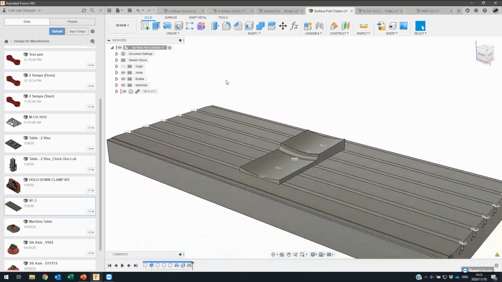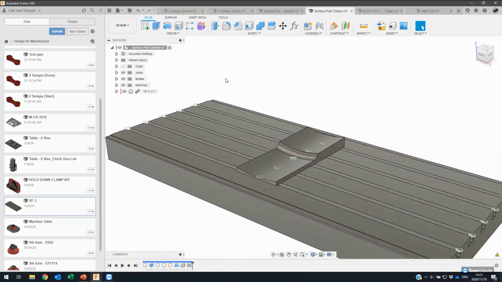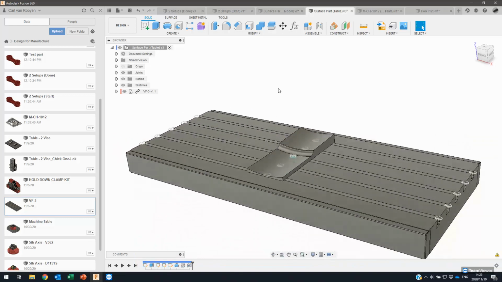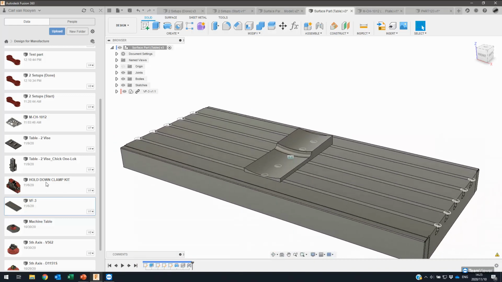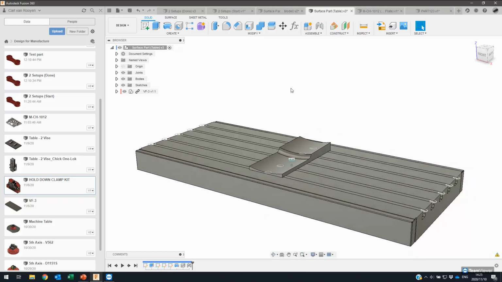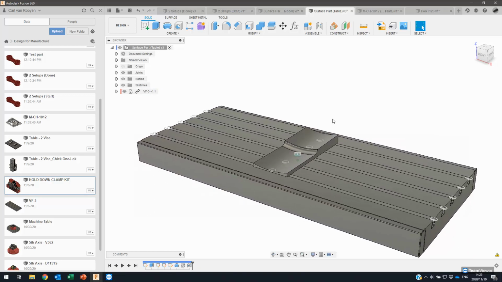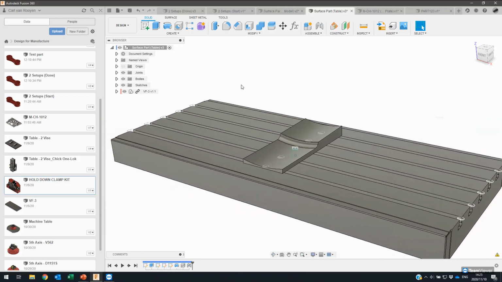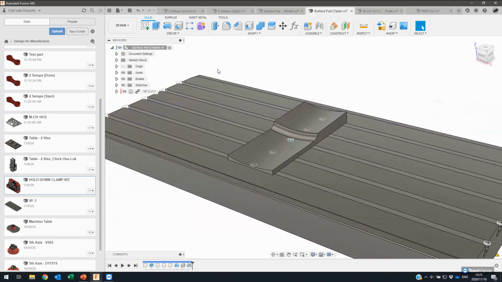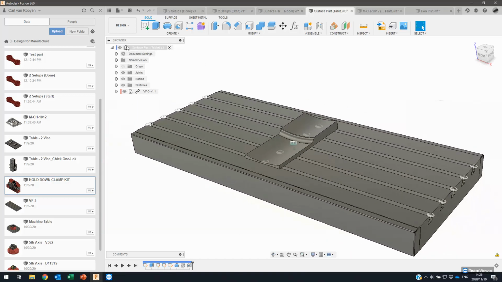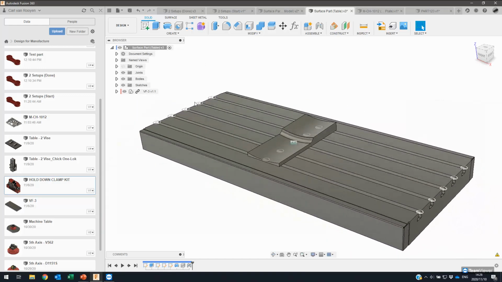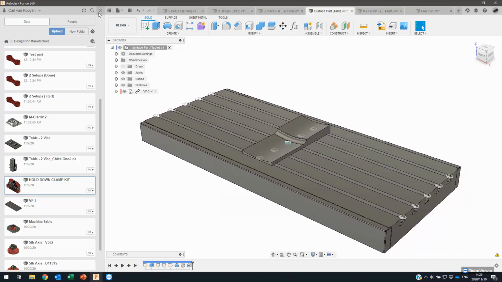If we wanted to go ahead and add anything else in here, let's say we've now got the table, we wanted to add any hold downs, we could open up a hold down clamp kit, copy bodies from that and paste that in here. But as we start to add more and more into this design, we would see that we are cluttering up the actual part itself, and at the end of the day it may become difficult to tell the difference between what's the actual part and what's required for manufacturing.